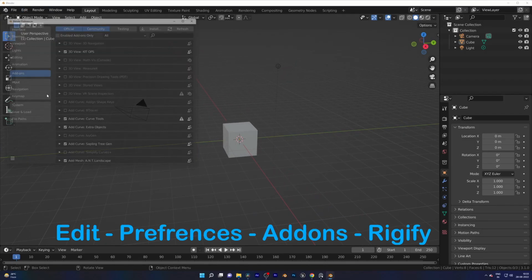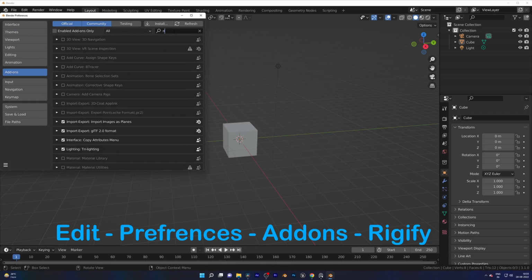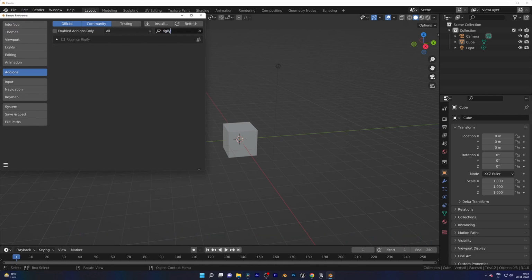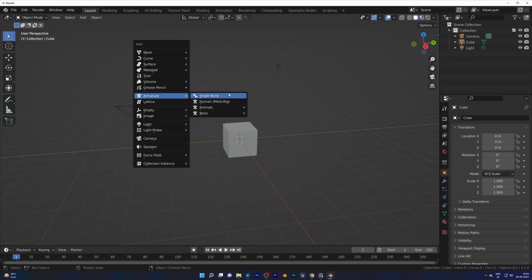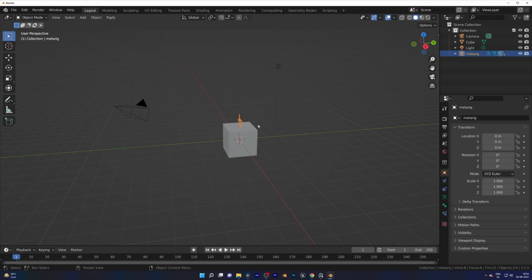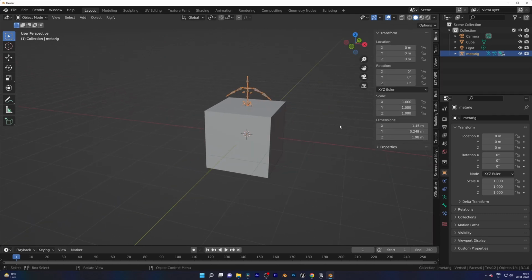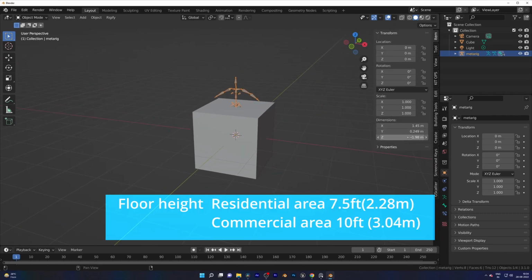First, with Blender open, go to Edit, Preferences, Add-ons, search for Rigify and tick the checkbox. We need this to add an armature, so press Shift A, go to Armature and add a basic human meta-rig. This is an average human size scale rig, so you will get a proper scale reference for your scene.